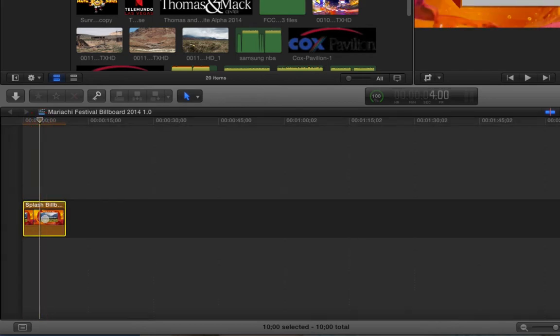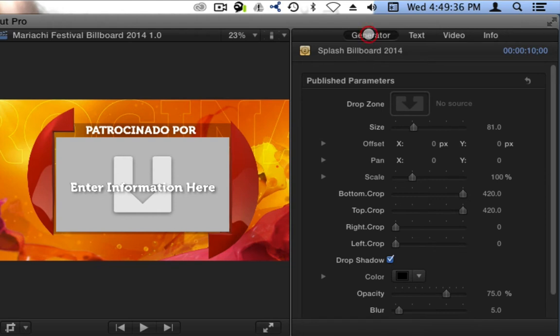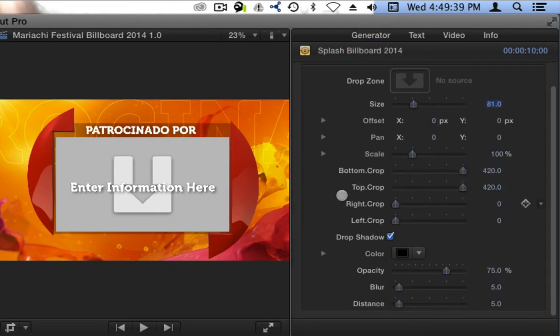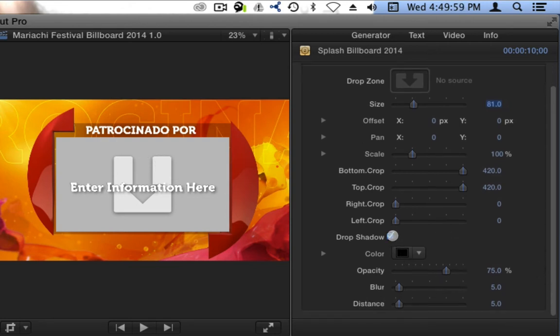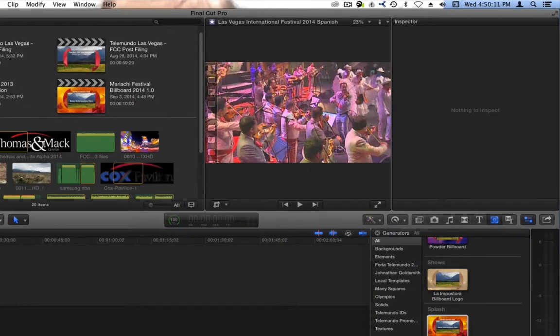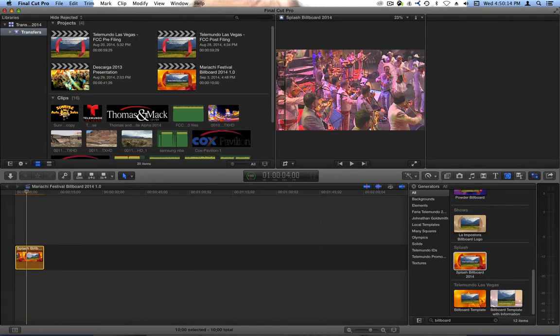Okay. Now, if I click on the generator and I click up here on generator in my inspector, I can see all the different little things that I've added to this. I've got a drop zone. This is where I will choose what goes in the gray area. The size and the offset will affect the text here. The pan and the scale will affect the drop zone. And then I've got crops in case I need to take something off of what's in the drop zone. I have a drop shadow that can be turned on and off, and the different things for the drop shadow. The purpose of the drop shadow is to lift it away from the background, and it has to do with the logo.